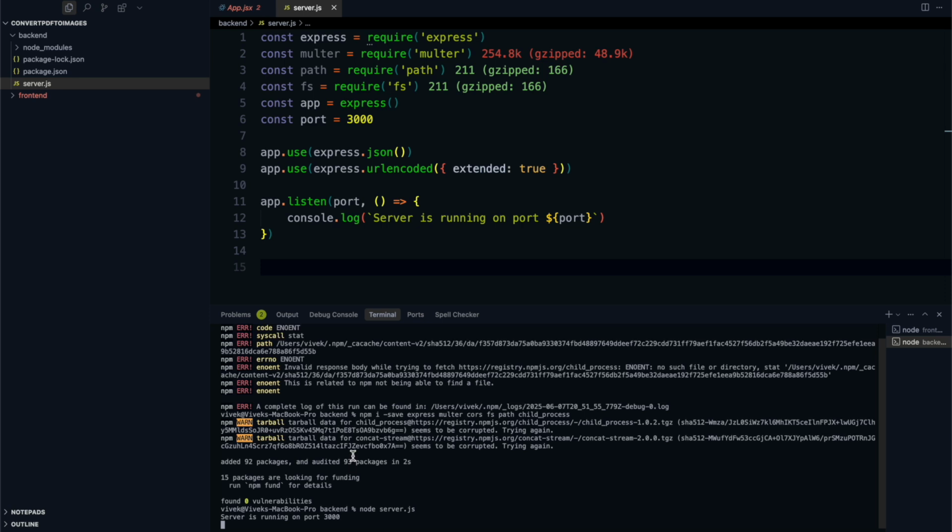Now let me just use some of the packages that I just installed. Let me use our CORS policy first to block anything, and I also want to create a middleware which is going to use our Multer file storage. So let's do that first.